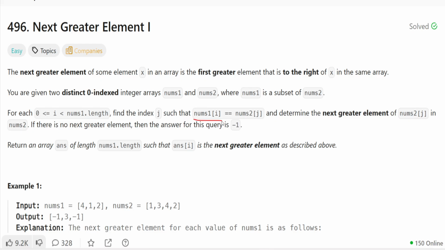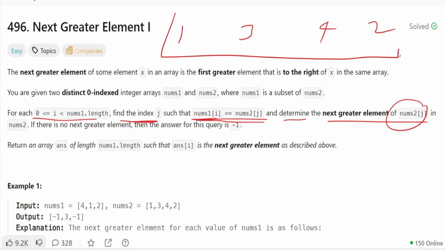As you can see, for all the elements from 0 to the length, we have to find the j. If we are able to find it, meaning the element is available in both arrays, what we need to do is determine the next greater element of nums2 at j. Suppose I'm talking about 1 3 4 and 2, the array given in nums2.